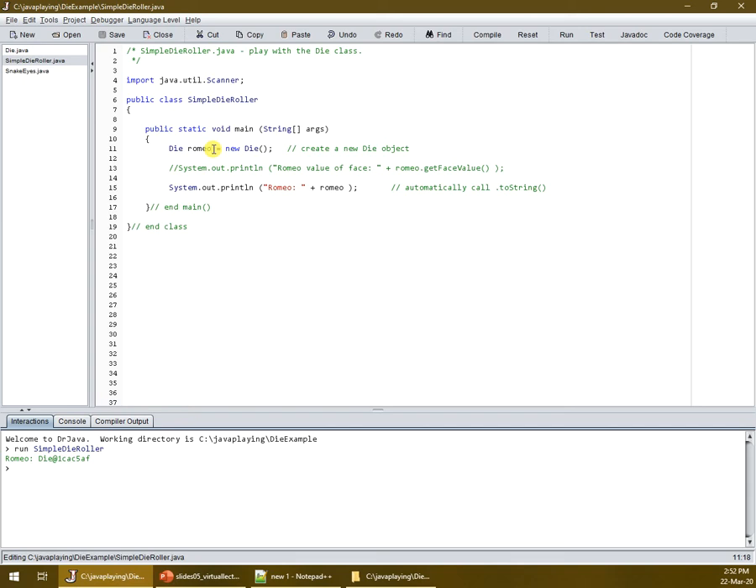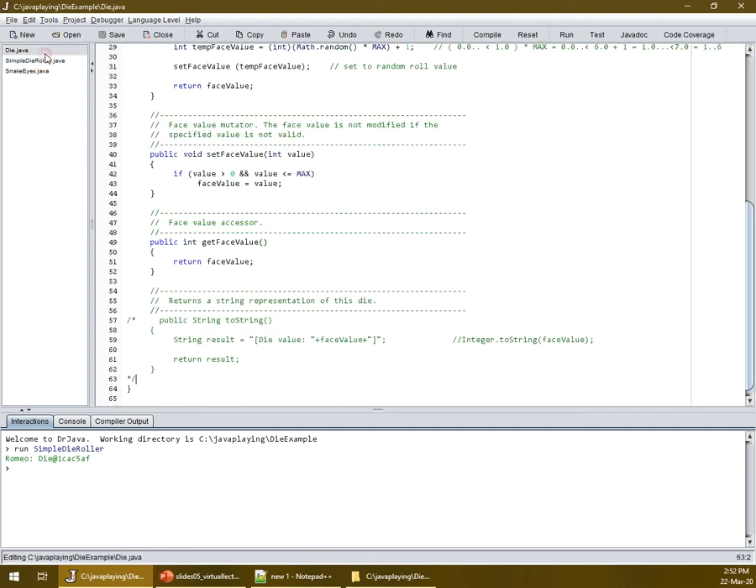Well, guess what the memory address is for this die object? It's at memory address 1CAC5AF, whatever that happens to mean for the virtual machine and Windows, because I'm running this in Windows. And we know that what this is telling us is we have a die object at memory location such and such. Java, unless it's told to do something special with toString, its default toString method is to display the memory address of the object. So it's always good to have a toString method because that memory address is practically useless.